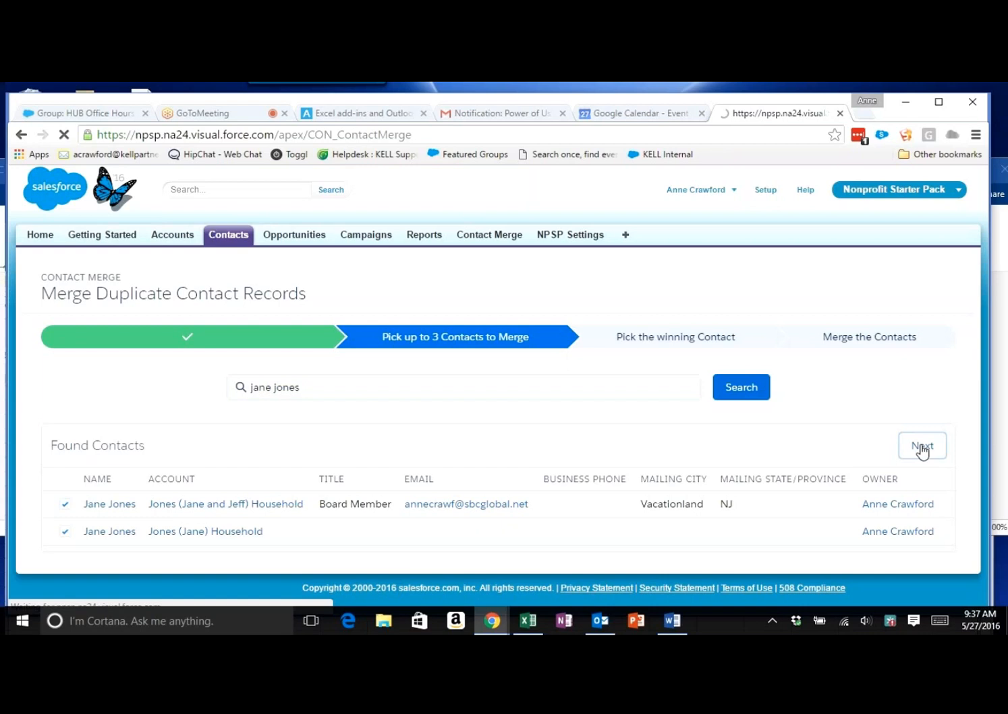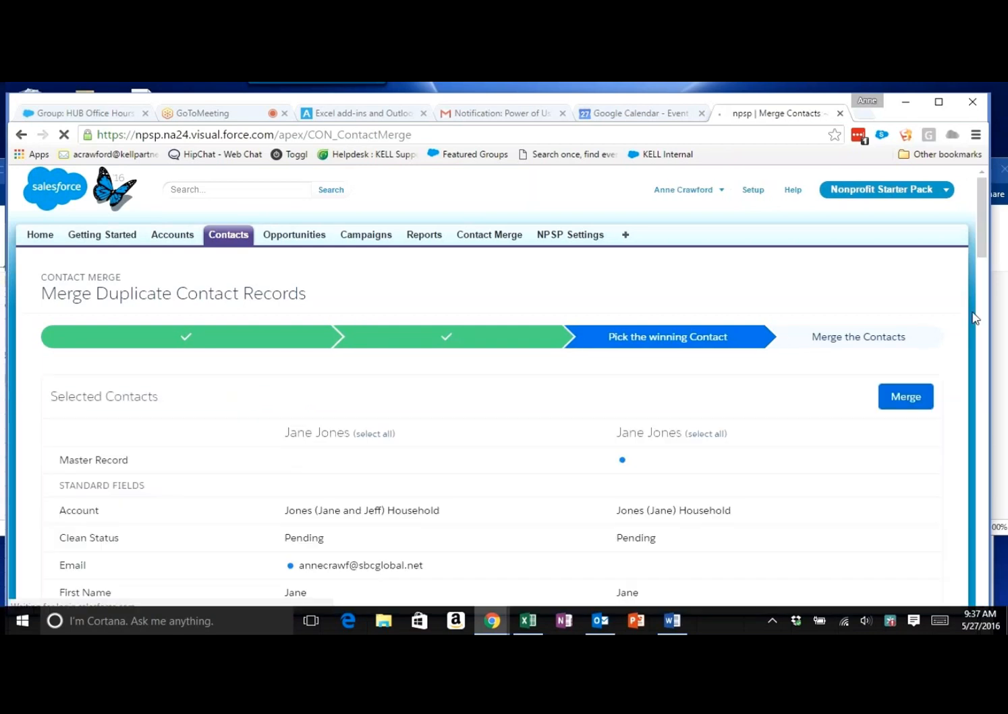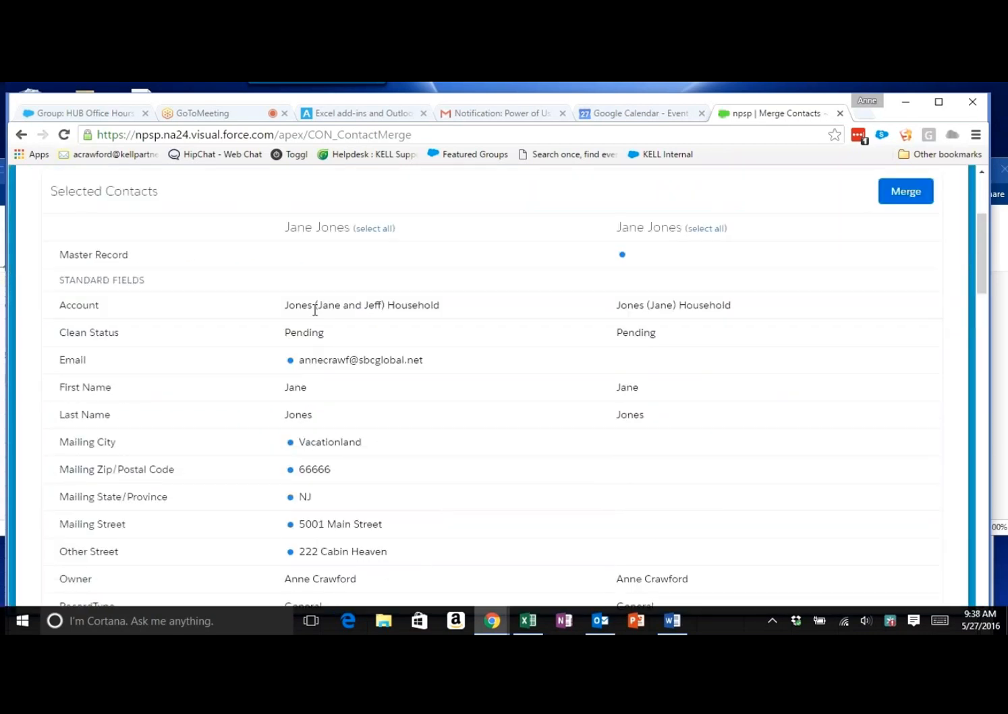Now I need to pick one as the master record. In this case, it's pretty clear that this has 2 members of the household, so I'm going to probably pick this one as a master, because this is where the other contact data will move to. If I pick this one, and I actually just tested this out, it will take Jane out of her existing household and leave Jeff in it. It won't combine the households. It's only combining the contacts. So be aware of that.